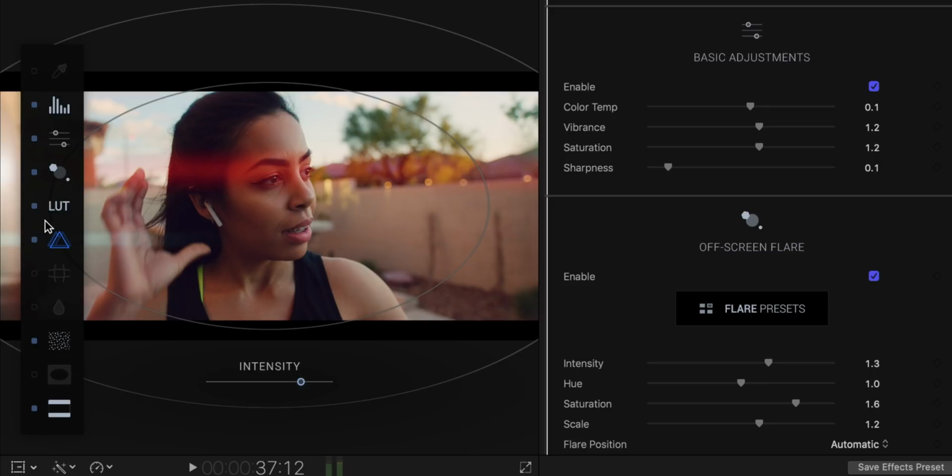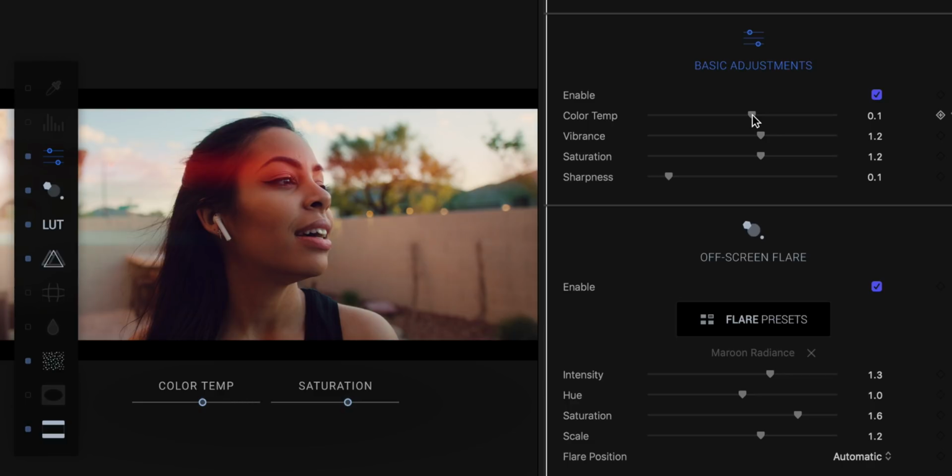I love the quick access tools right over here because it's really easy to navigate through them. And I also love just how well this plugin performs. Like, it feels like it was built into Final Cut because of how fast and responsive it is. But if I want to tweak things like color temperature, I can do that right over here so we can make it warmer or cooler. I'll leave it to the warm side of things.